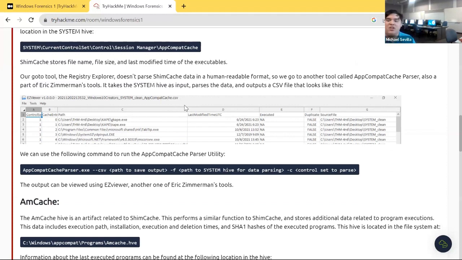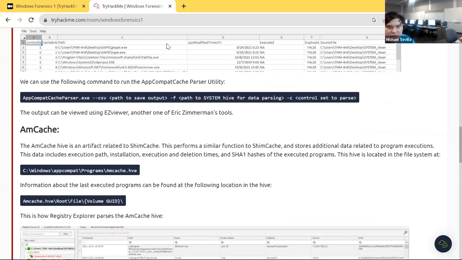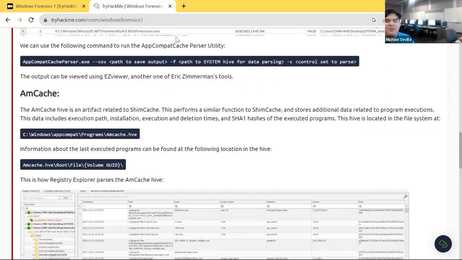Unfortunately, it does not parse the data in a human readable format, so we have to use another tool like we did for shell bags, which is going to be app compat cache parser, because that's where the Shimcache information is stored. Amcache does perform similar to Shimcache, but the main difference is Amcache stores additional data associated with the program executions.